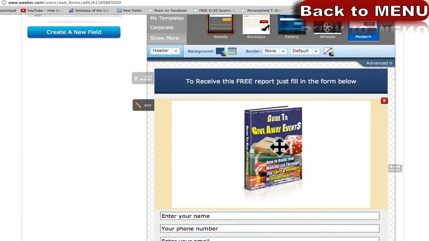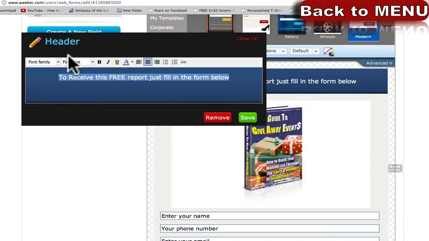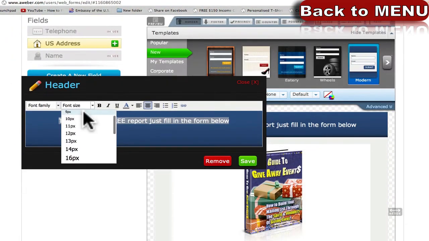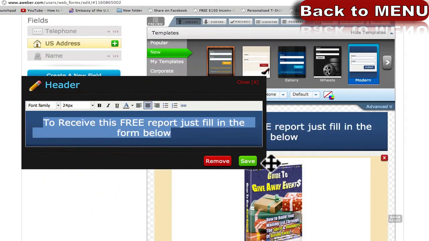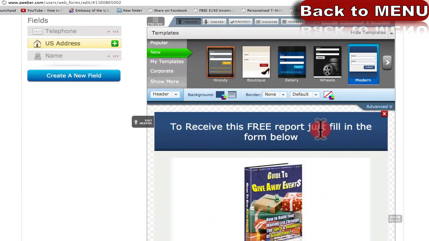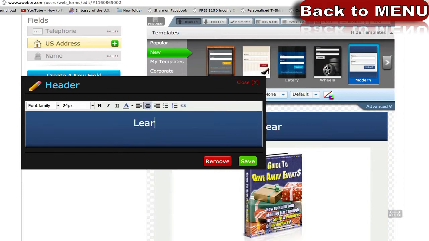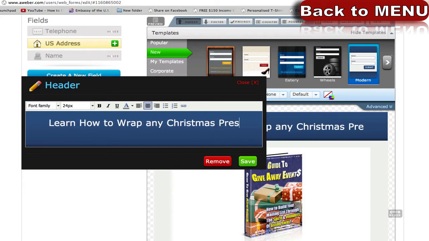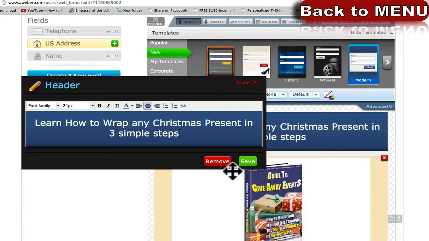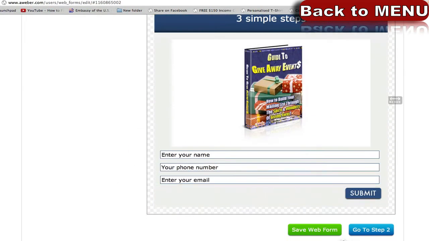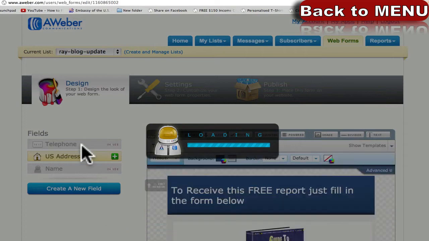So what basically I'm doing now is if I put font size, let's say 24, and I can say learn how to wrap any Christmas present in 3 simple steps. Okay, and I save the web form. Do you understand? Is it clear?